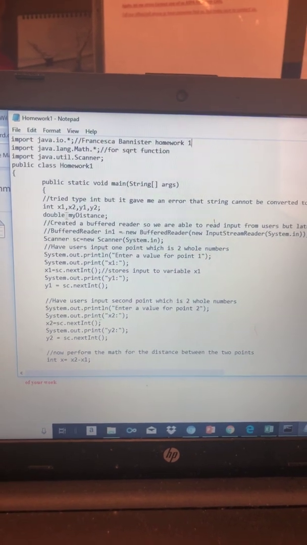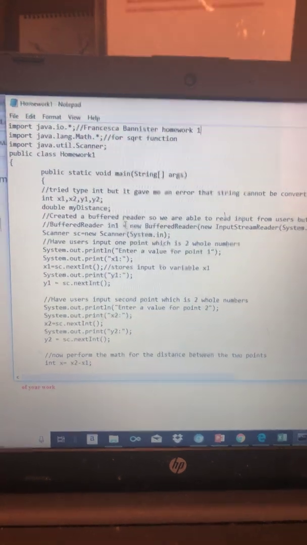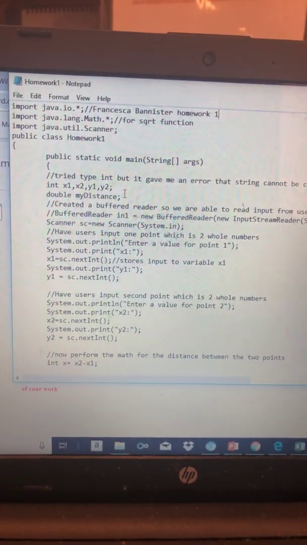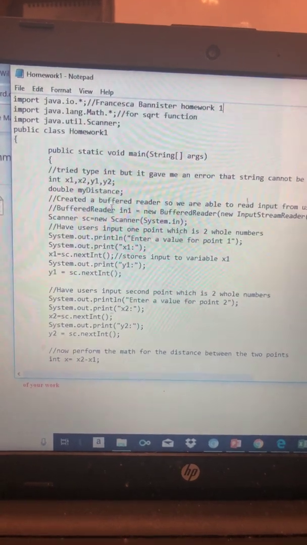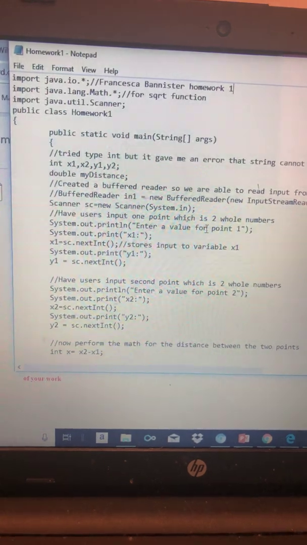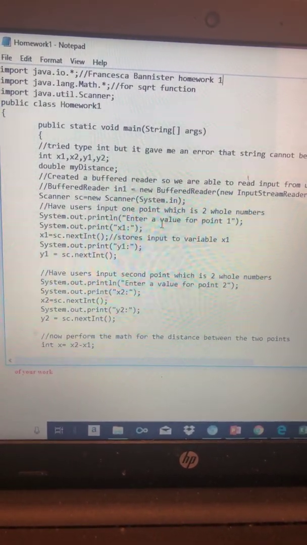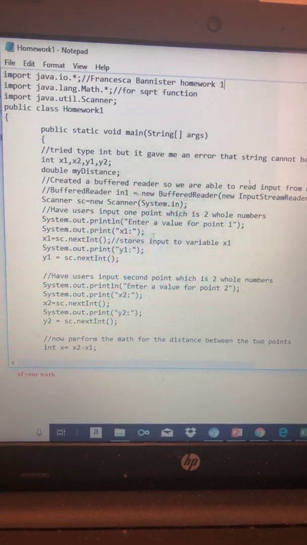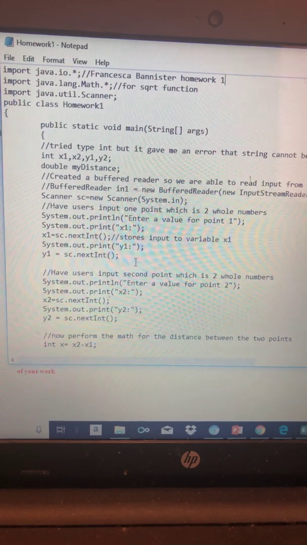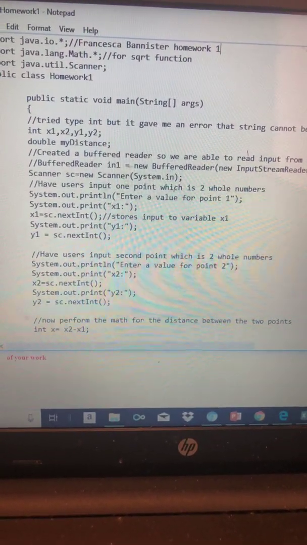I used type double for my distance. And I just declared it. I didn't give it anything prior. So then I added the scanner. I had the user input 2 whole numbers. I asked for the values for 0.1. I stored the values into the variable. And I did the same thing for the second point.